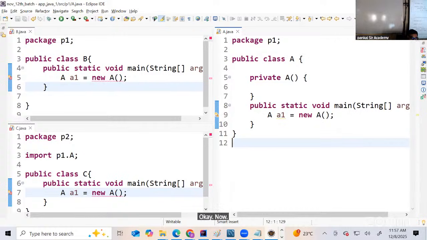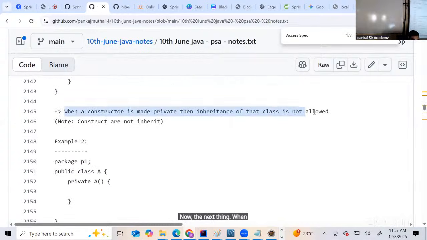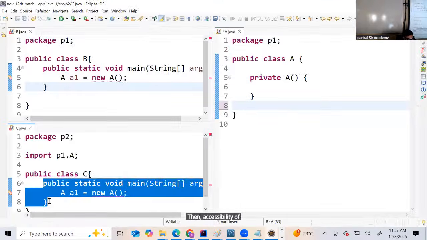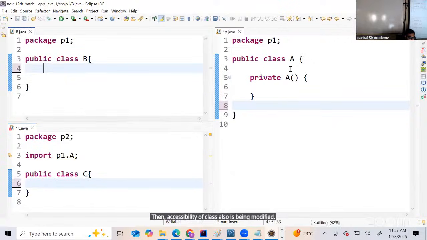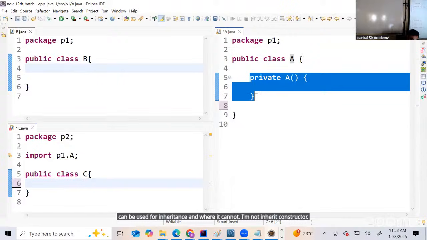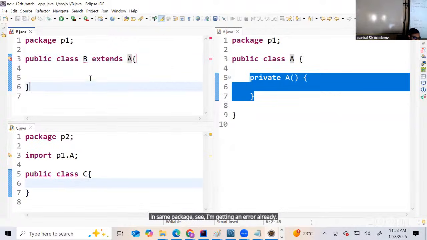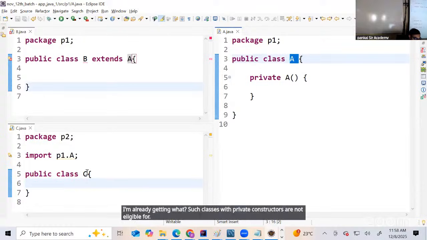Now, let us continue further. The next thing: when you make a constructor private, then the accessibility of the class is also modified, like where this class can be used for inheritance and where it cannot. I'm not inheriting the constructor. If I do inheritance in the same package, I'm getting an error already. Such classes with private constructors are not eligible for inheritance.